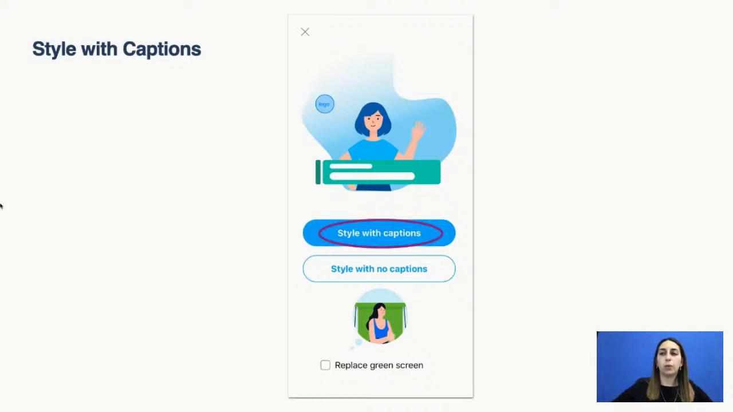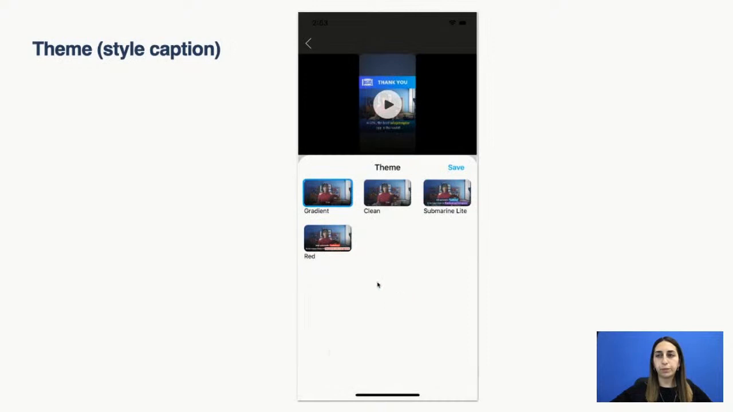Okay, now we are finished talking about styling without captions, and let's talk about styling with captions. So basically, styling with caption is styling with subtitles. You can add subtitles to your video, and when you prefer to style with captions, you have also a few options that you need to know.